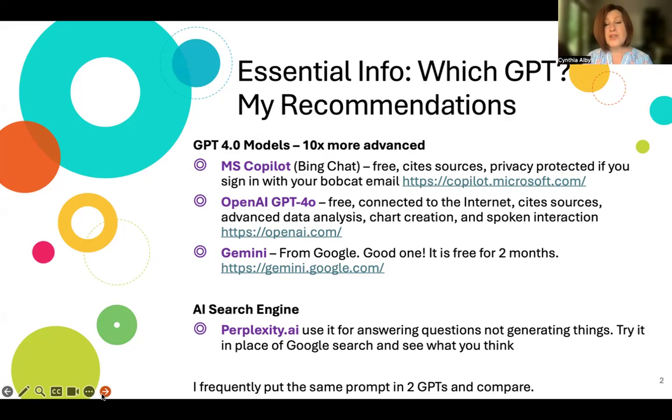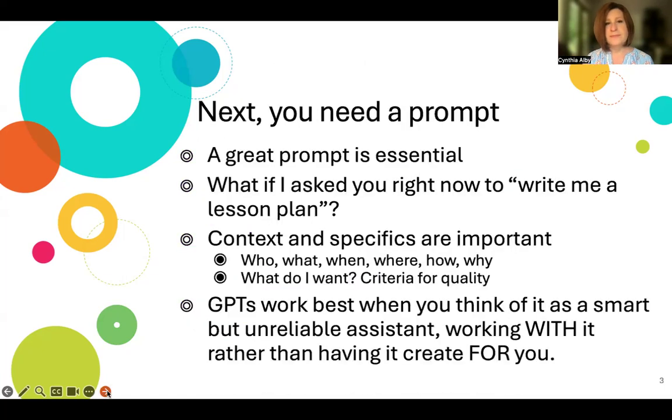Okay, so now you know which GPT to use. Now you need a prompt. A great prompt is essential, because imagine if I just said to you, write me a lesson plan. You couldn't. You don't know what level students I'm working with, what topic we're addressing this week, what their needs are. You got nothing. You can't.